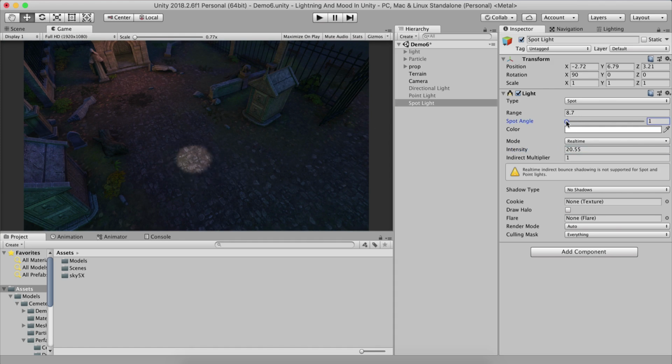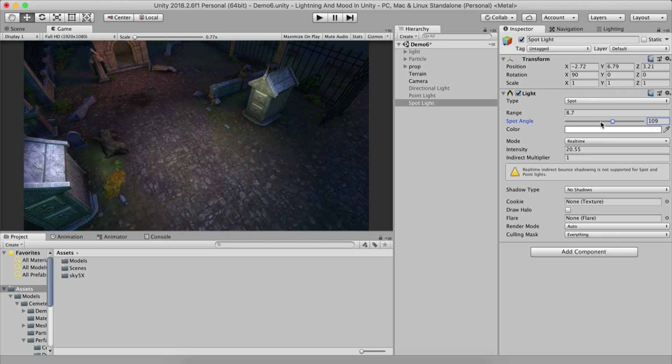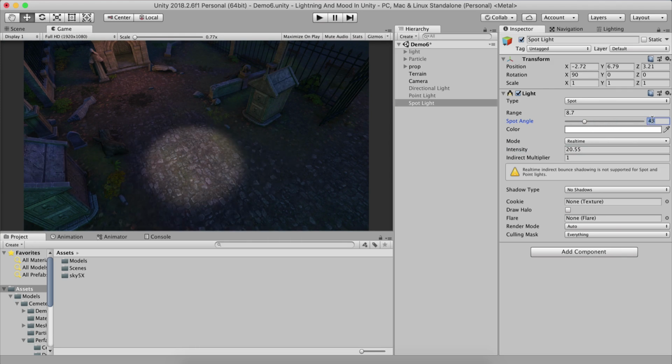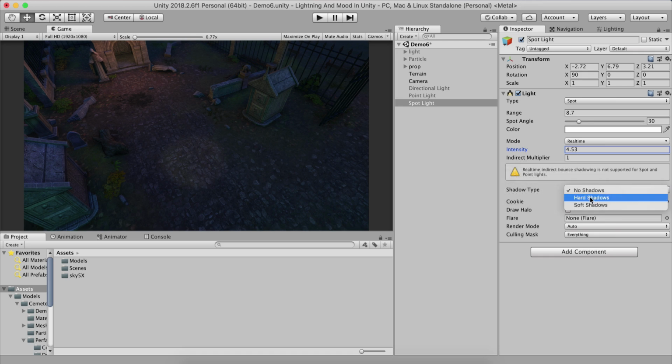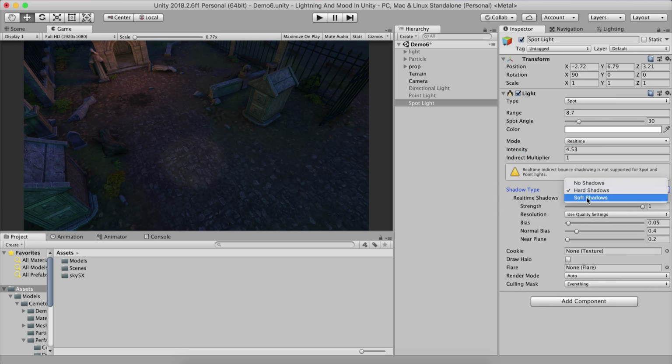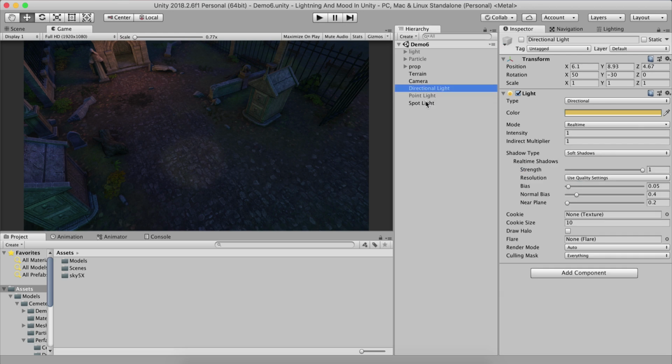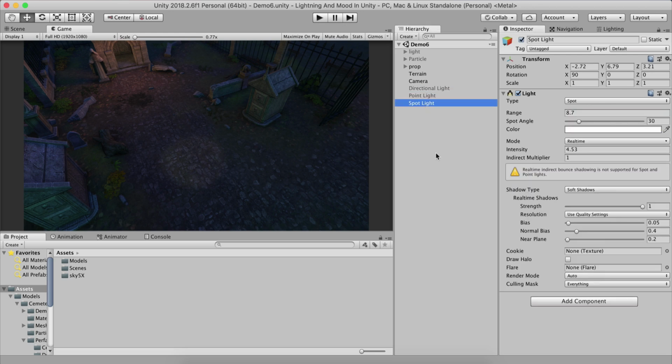Now you can also change the spot angle. As you can see, the higher the value is, the wider it will be. So here it's actually 30. And again, you have the intensity, you have the indirect multiplier, you have shadow options here also. So you have the hard shadows, you have the soft shadows, and so on and so forth. Basically, the same options as with the point and the directional light, except you see here, it's only pointing at a spot. One spot will be filled with light, only one spot.